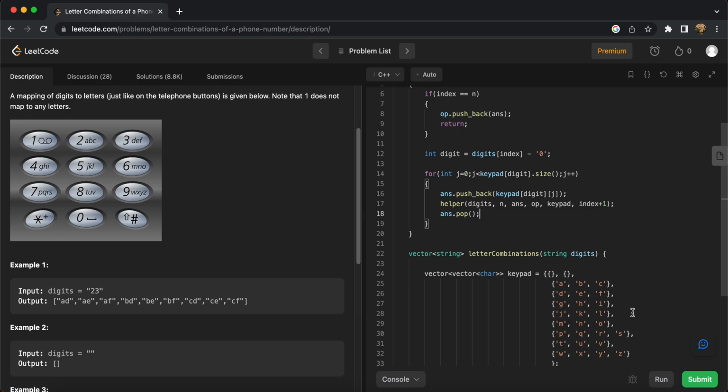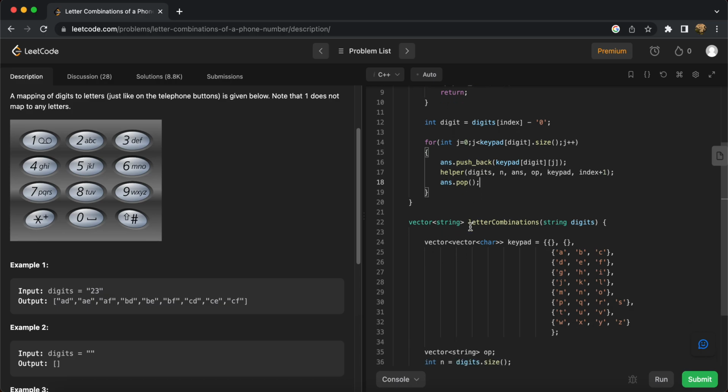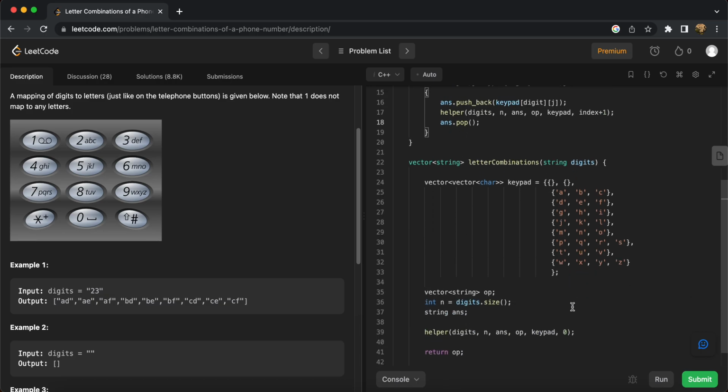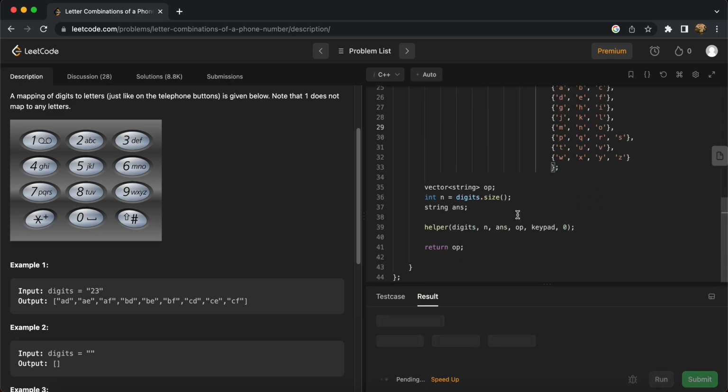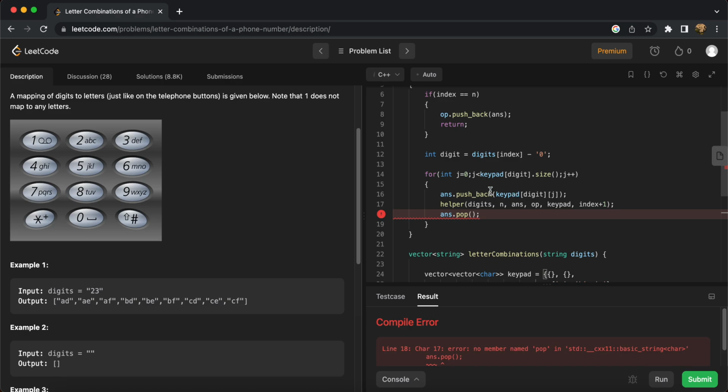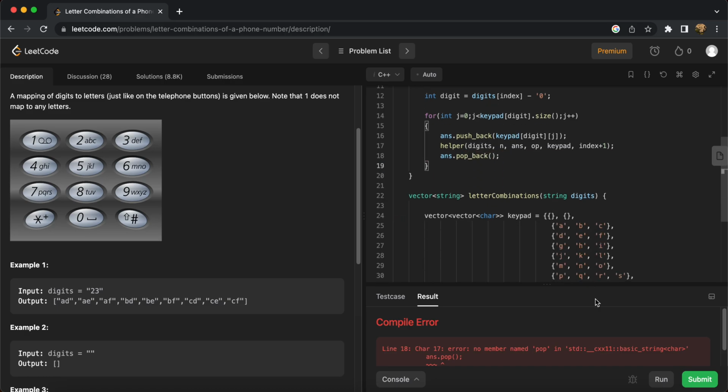So here we are pushing the current character. We're iterating through the characters for the current digit, and one by one we are pushing it to our answer string and calling the helper function for the next digit, and then we are popping the current character, whatever we had inserted, we are popping it back. So this is the backtracking step. So let's run it and see whether our answer is getting accepted or not. So no, there is a compiler error, so it should be answer dot pop back.